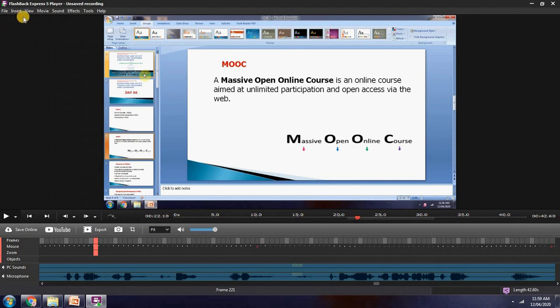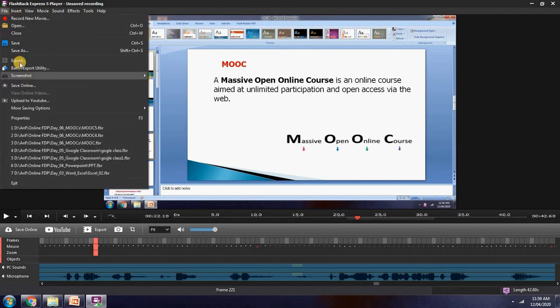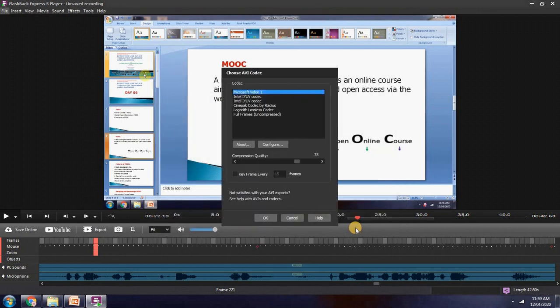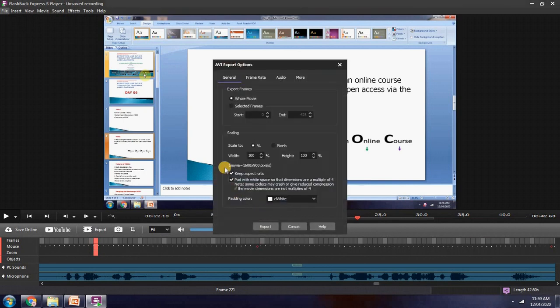So I will show you that option. Just go to File and then Export. Now for export, there are three formats, that is Windows Media Video, AVI or MPEG-4. These three options are available for the export. So select the option whatever you want and then click OK. Once you click OK, it will ask for some settings for that type of video. Then click OK.